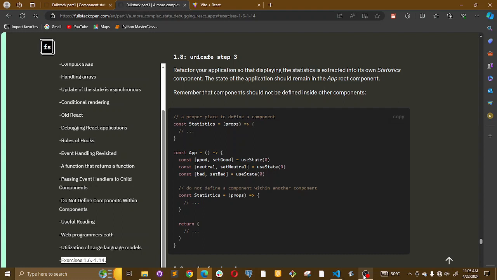All right, so on our Full Stack Open exercises, today we are going to be solving exercise 1.8, and it says refactor your application so that displaying the statistics is extracted into its own statistics component. The state of the application should remain in the App root component. Remember that components should not be defined inside other components.